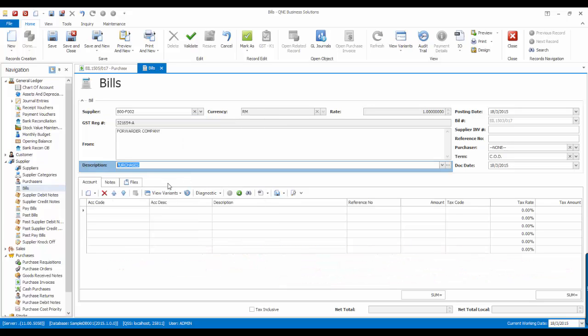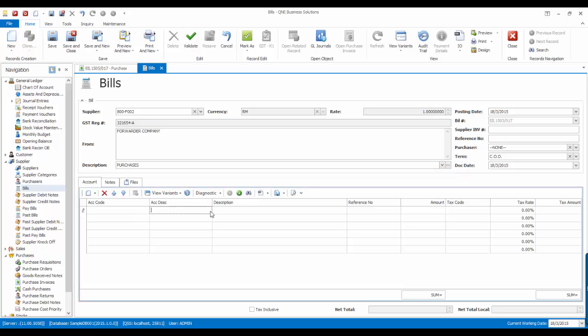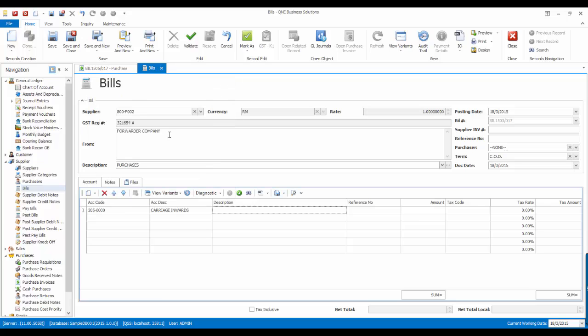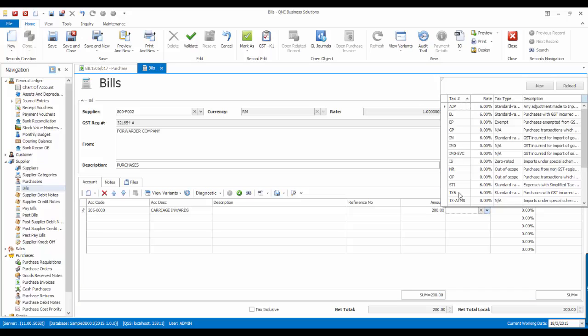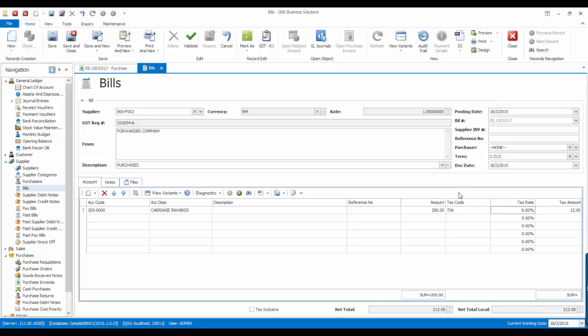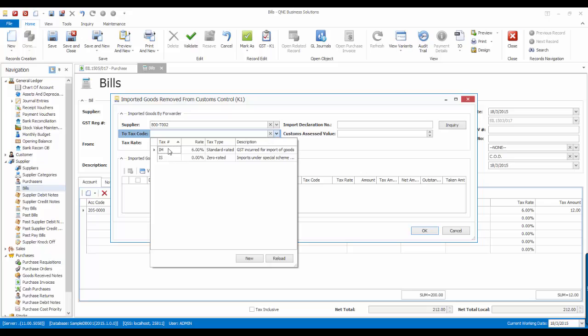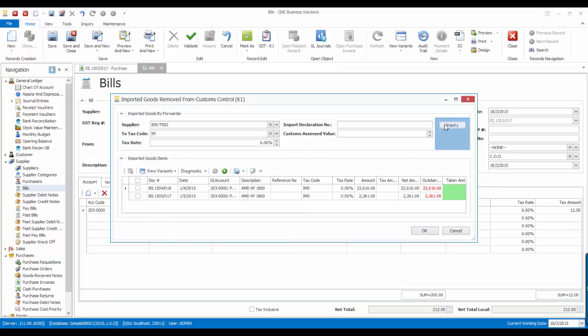Now select the supplier code, which is the forwarder company. Enter the item detail for the amount charged by the forwarder company. Click GST K1 from the menu bar and the Imported Goods Removed from Customs Control K1 window will appear. Select the purchase invoice supplier code and tax code. Then click on Inquiry. Select the related bill.